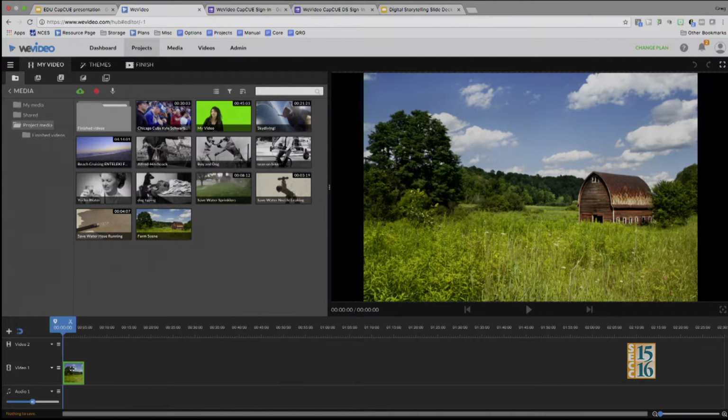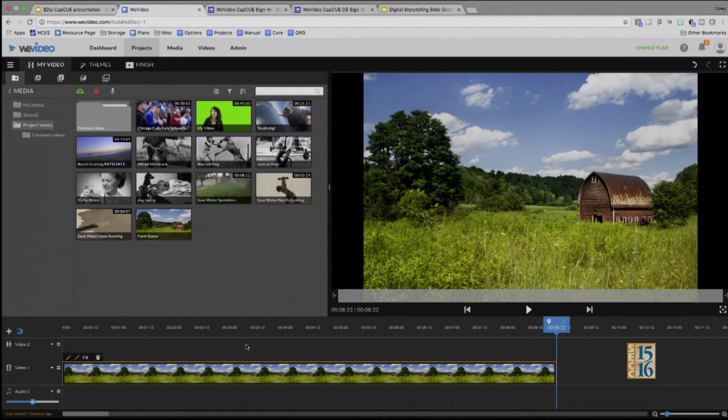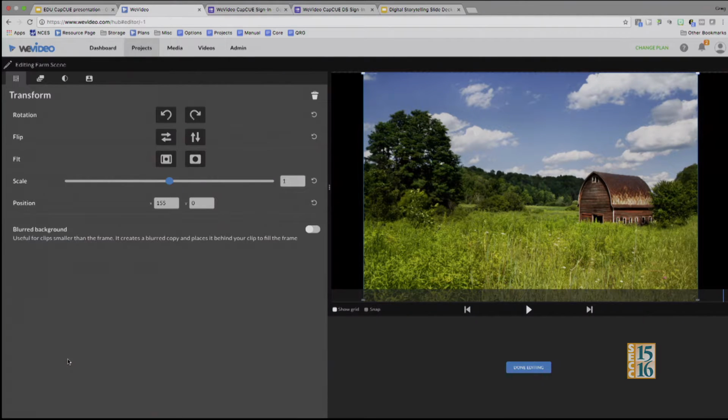Go ahead and show you this. So I'm dropping a picture in the timeline. You have a slider in the bottom right-hand corner if you want to make your picture larger or smaller. So I'm going to grab this and I can actually stretch that out. And then you'll notice when I click on that line, my editing tools pop up. What I can do, I can transform this picture.